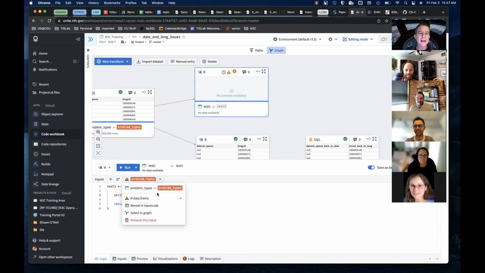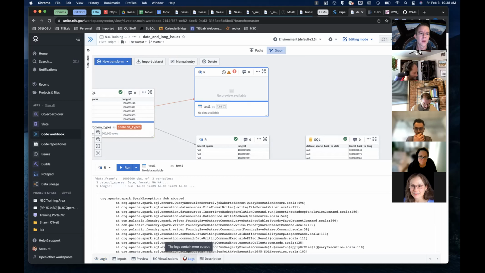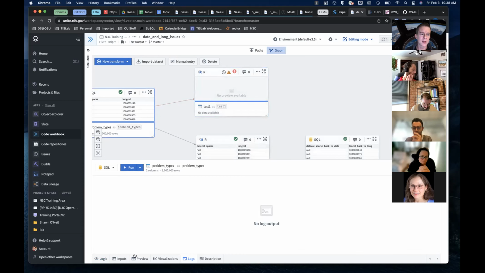When you read it in and you're saying read it in as an R data frame, you could leave it in its original Spark format, but then you have to use the SparkR library to work with it. Or you can say read it in as an R data frame, and it converts it from Spark into an R data frame on the fly when you run this transform. But there are a couple of types that cause issues when doing this, and I've illustrated the two of them that I've run into here.